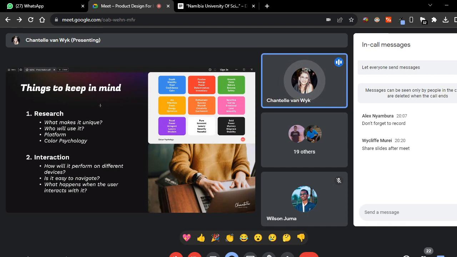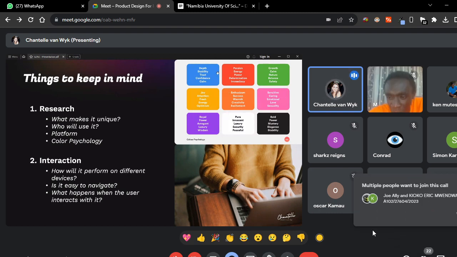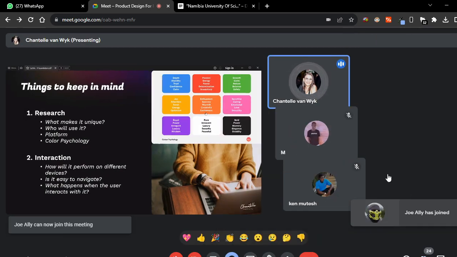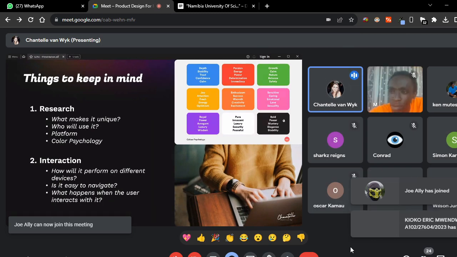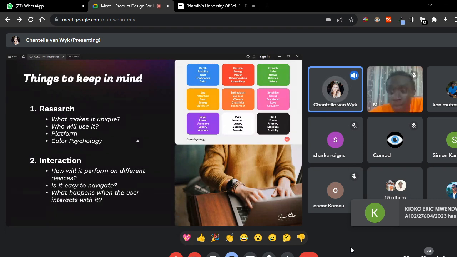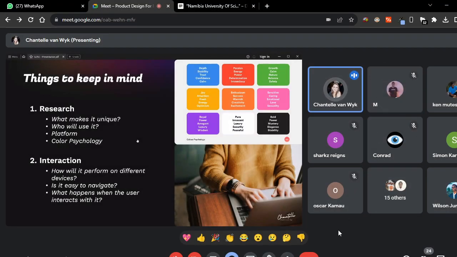And then one other important aspect is color psychology. I'm not going to go into everything in depth. Here's just a guideline on what each color would most likely indicate, or the meaning behind each color. Then also interaction: how is your app going to perform on different devices when you switch from iOS to Android? Is there going to be a difference? If so, is it something quite major? Is it easy to navigate?